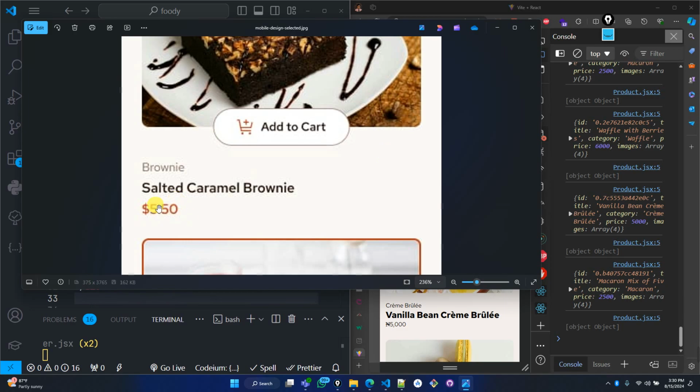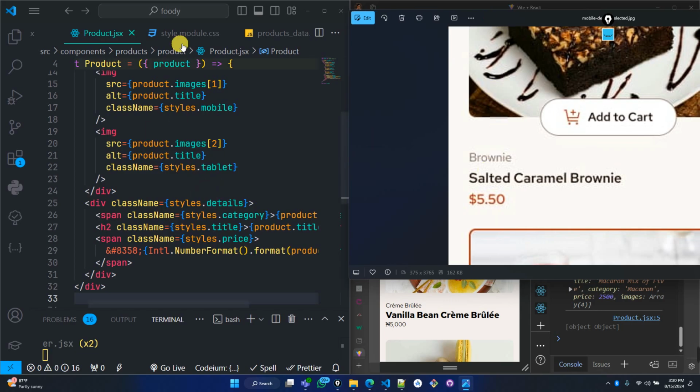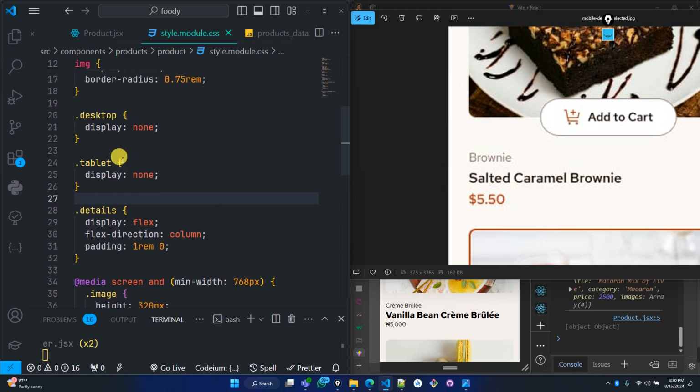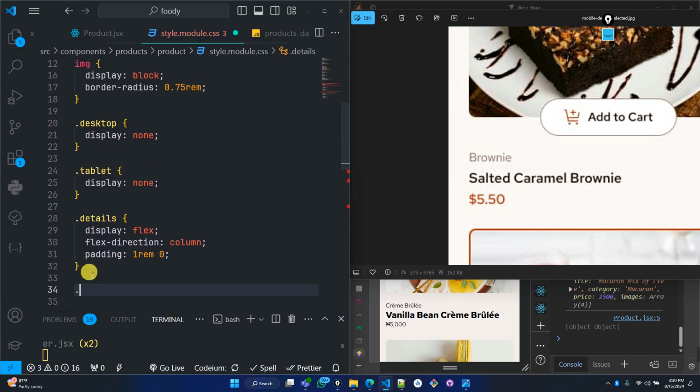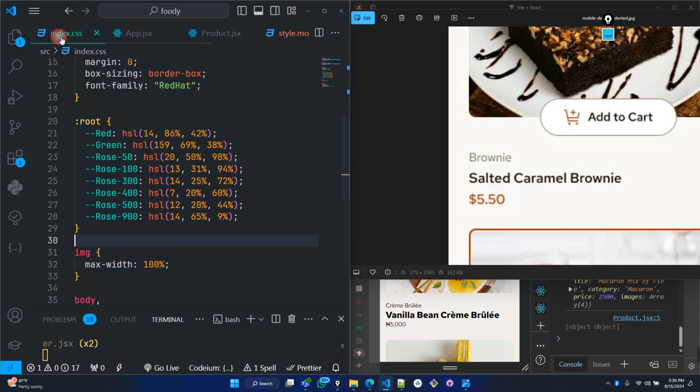But if you look at the original stuff, you see that all of them are not black. So we need to update the style. And in order for us to update the style, let's go into the CSS. Inside, we have this category, and I can see that this category is using a particular color, which is coming from this index. We already have all our colors.